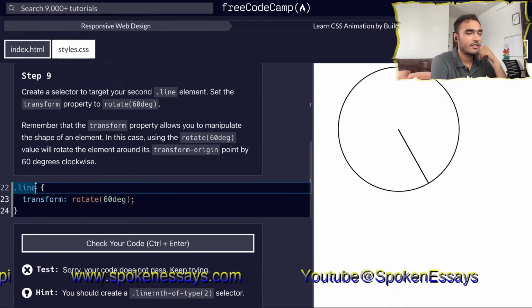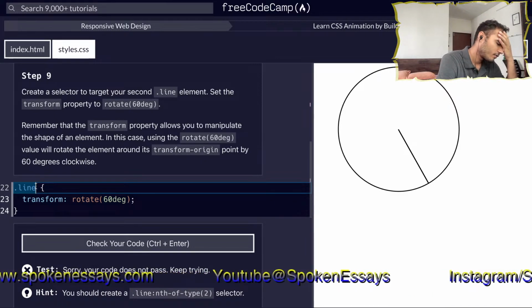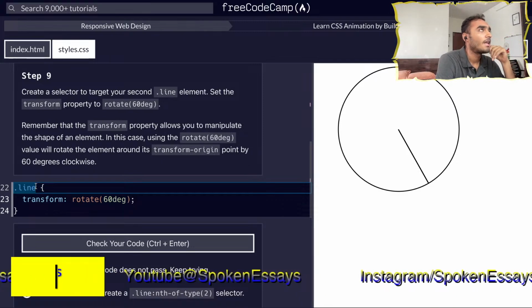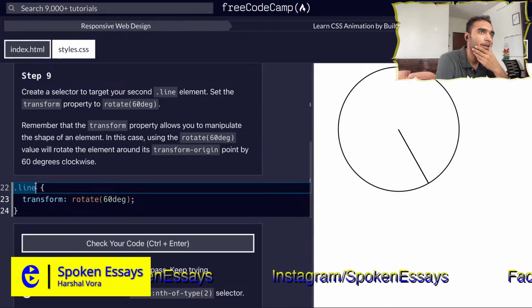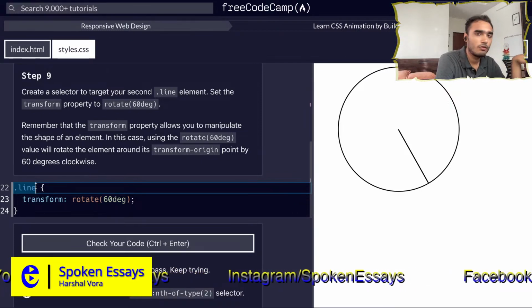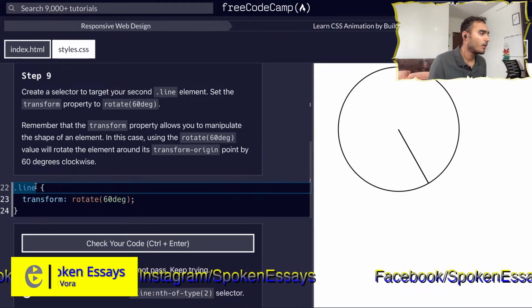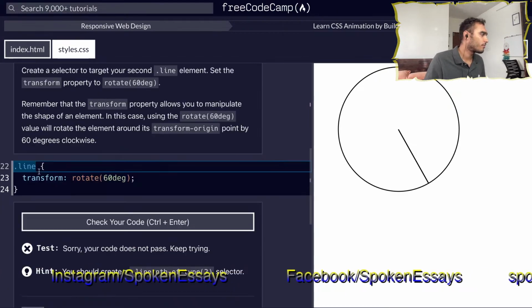Now we are going to use pseudo selectors within line, and for pseudo selectors, how will we select the second line? So I think we're going to use the nth of type, maybe. But it says my code is incorrect, so let me look at the hint. Maybe that hint will help me understand more. Maybe nth of type is not what we are supposed to do. Maybe we are supposed to use another property.